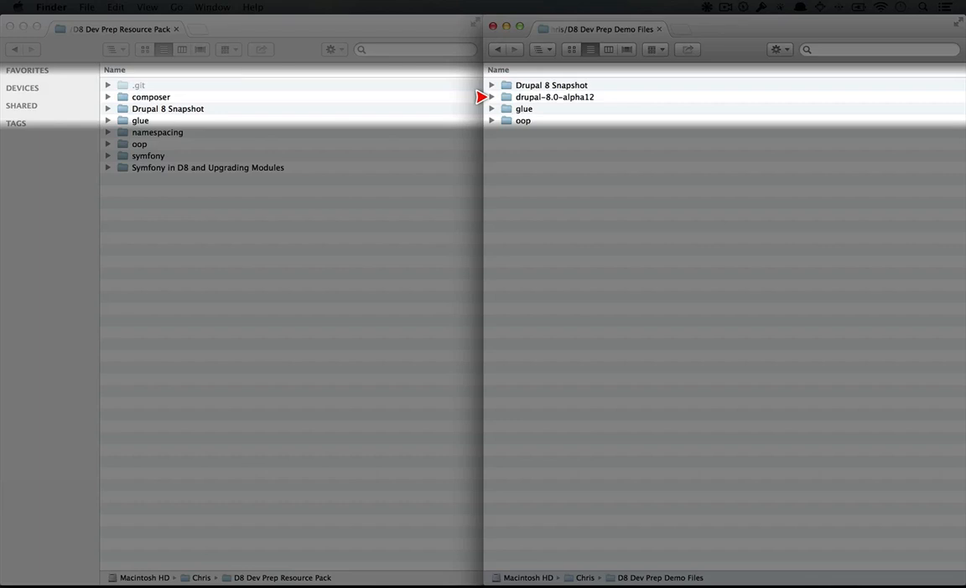We have a couple of examples at the outset here that are not Drupal specific. They're to get us familiar with the YAML syntax. And then from there, we'll be working with modules directly in Drupal 8.